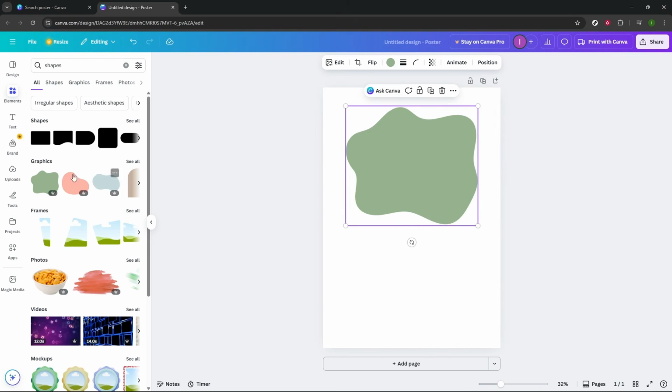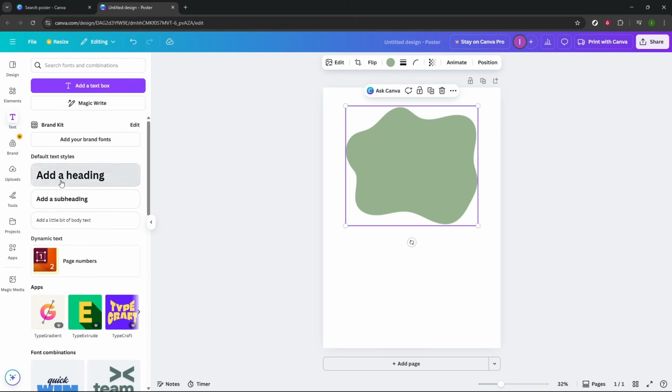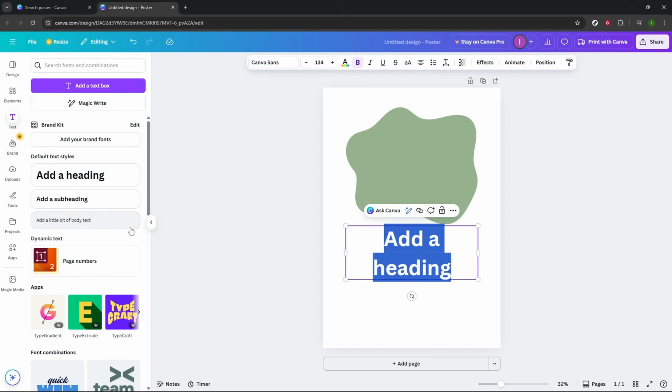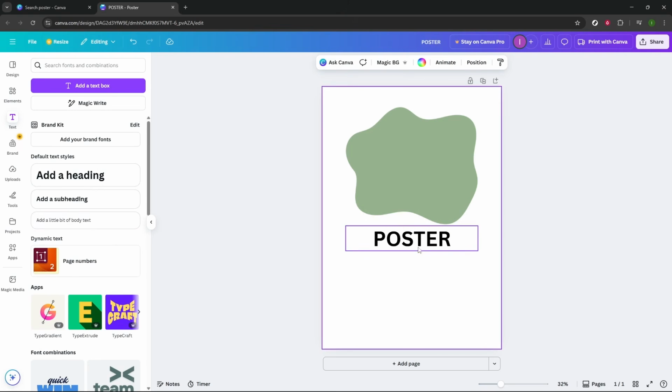After selecting an element, you can click and drag it to the desired location on your poster. Need to adjust its size or rotate it? Simply click on the element and resizing handles will appear, allowing you to resize or rotate as needed to perfectly fit your design. Now let's add some text.